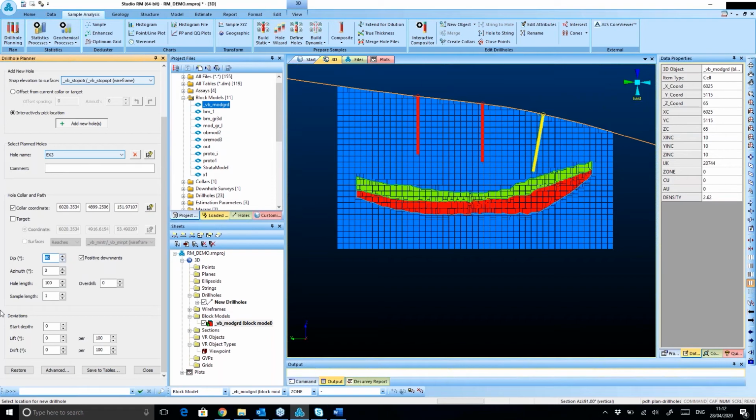Then after that we can change the azimuth as well, but in this case 0 azimuth would be all right for this one, or 180 azimuth would be okay. Let's use 0 azimuth. Then I would like to show you how we can manage the depth of my drill hole. You can arrange the depth here. The hole length is 100 meters.